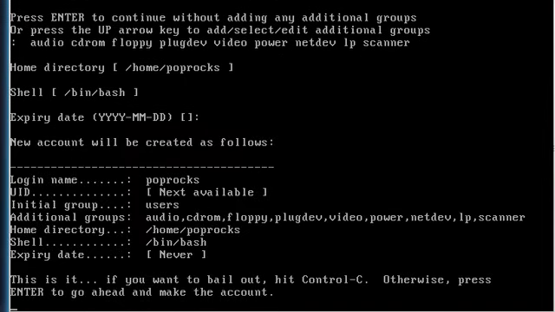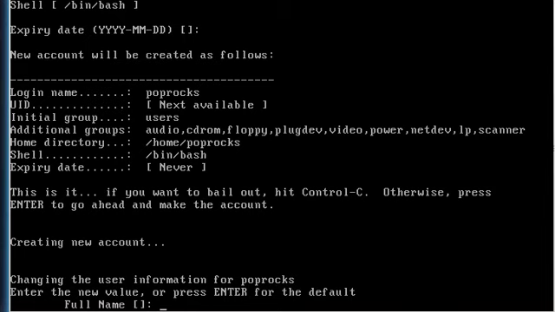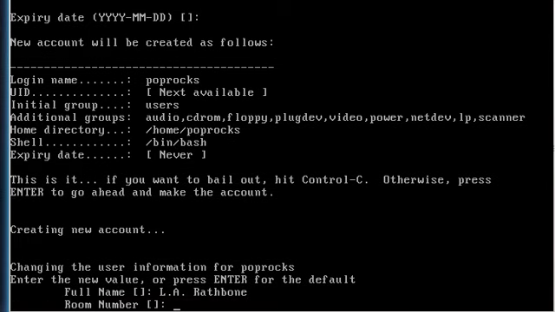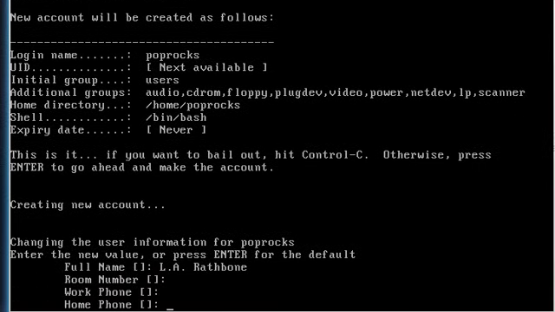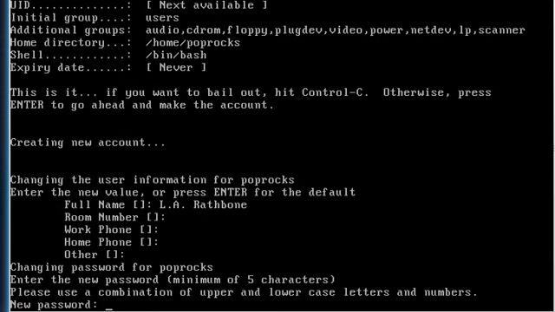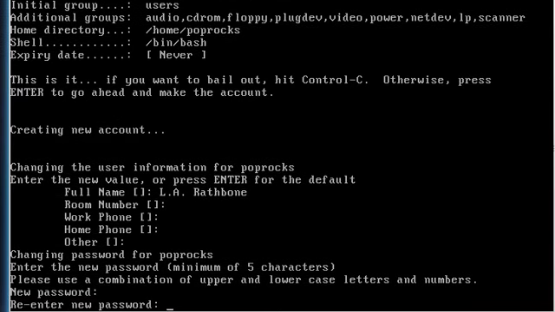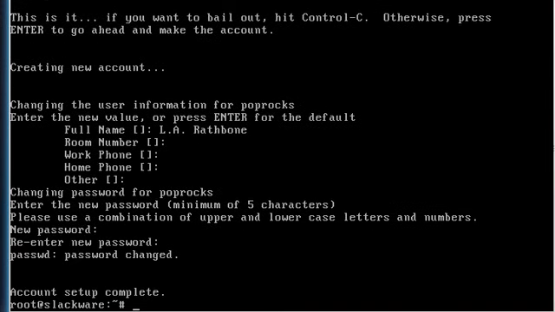And now they're just confirming that we really want to do it. We're going to say yes. If you wanted to bail out, you could hit Control C. We're not going to do that. Full name. Well, my full name is L.A. Rathbone. Just leave that blank. I don't have a room number. I'm not going to enter all this stuff here. Now they want a new password for us. It's probably better if you do use a different password than you did for root. Re-enter. Okay, we've created our user.